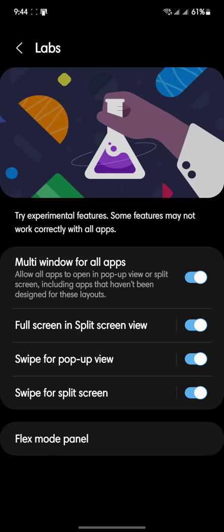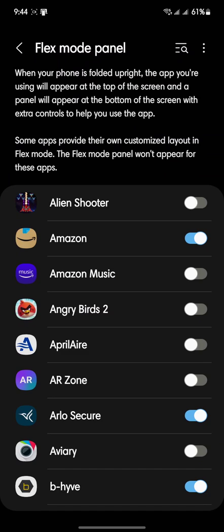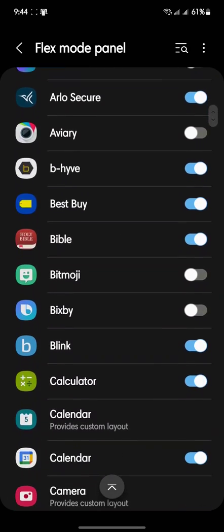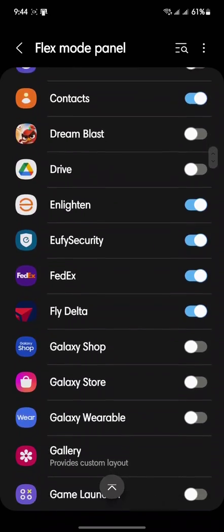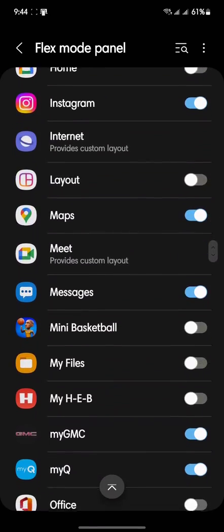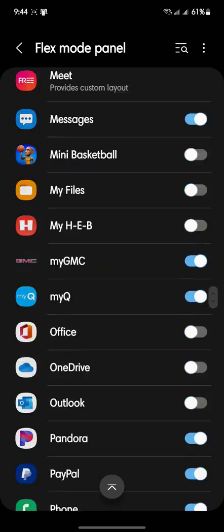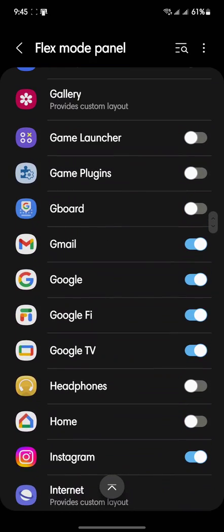So now, flex panel. Flex panel is the cream of the crop here, folks. You've got to trust me. By default on my phone, all of these were off. So I started going in here, checking the ones that I would want to use with flex mode. And if you don't do anything else, folks, go down and turn on Gmail for flex mode. I know you'll be happy with the way this looks because the phone can sit up like a laptop. This is something you should take note of and at least try. And if you don't like it, you can turn it off.